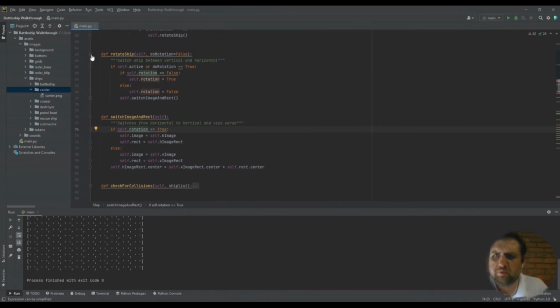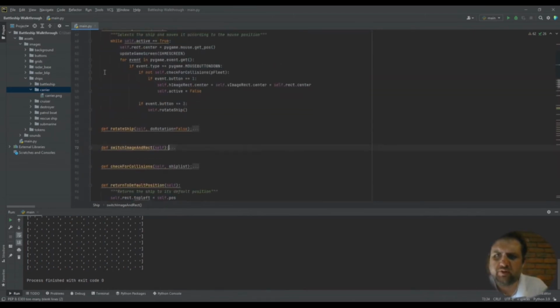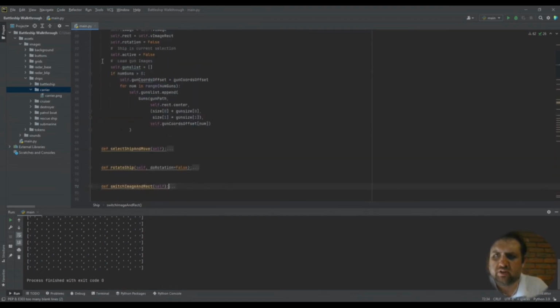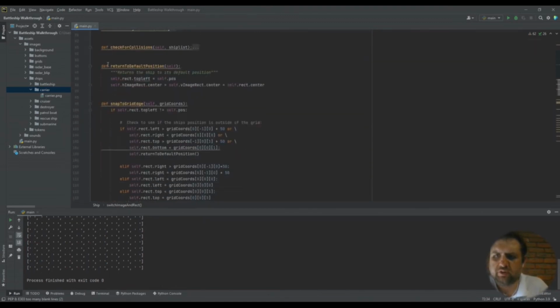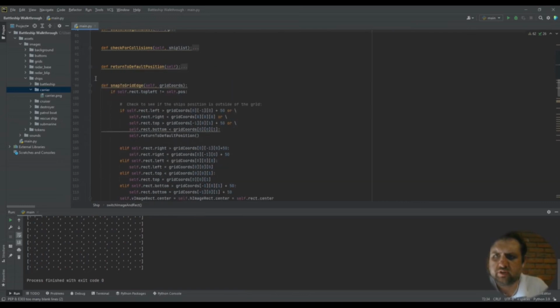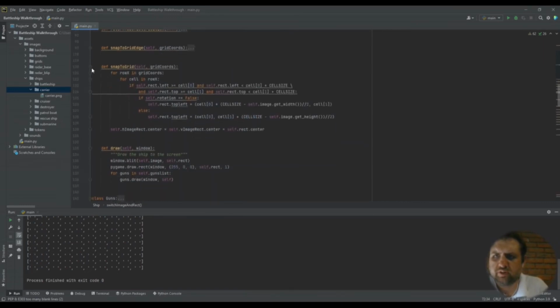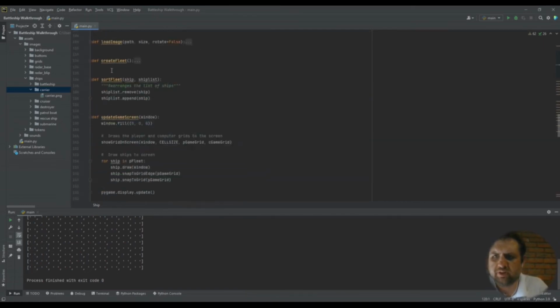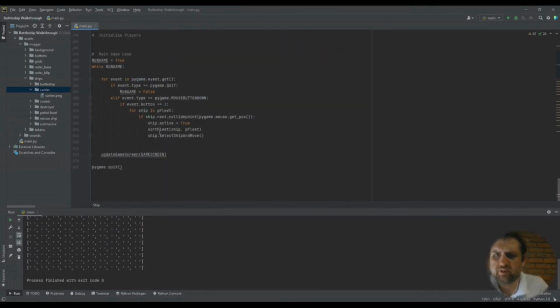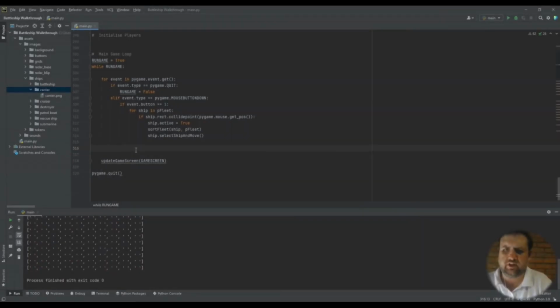The next thing we want to do is we want to be able to rotate the ship even if we don't have it selected. We want to be able to do that. So in order to do that, we're going to have to go down to the main game loop, sorry. Over here, if event.button is equal to 3. We now have to do another loop through the ships in the fleet.